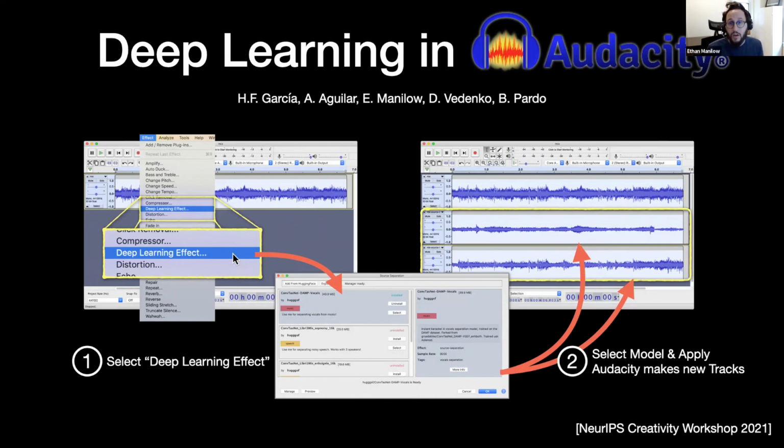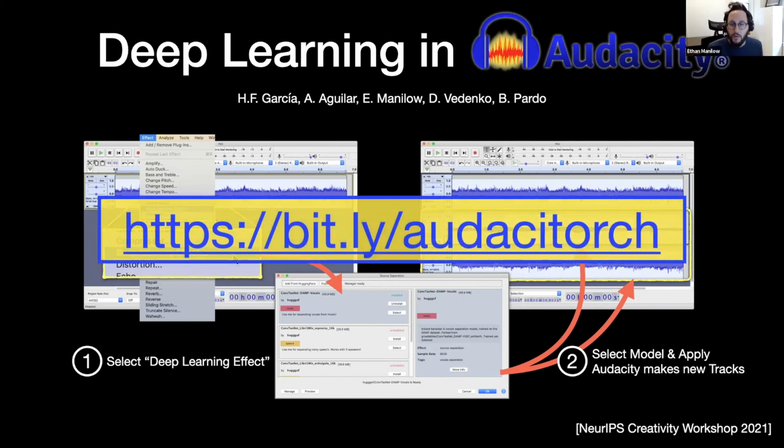But adding models in Audacity is easy, and the process is currently open to anyone who develops deep learning models in PyTorch. So if you have any PyTorch model that you have laying around and you want to bring it to musicians, podcasters, or audio creatives of any kind, you can check out this URL on the screen to learn more.